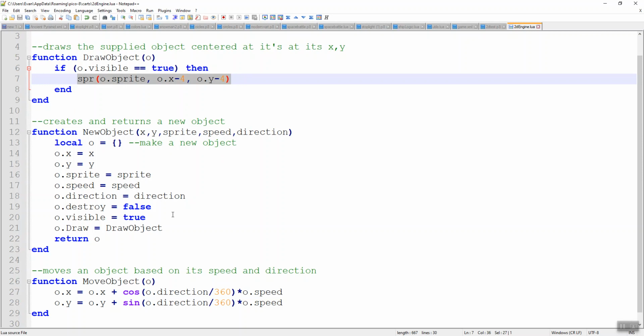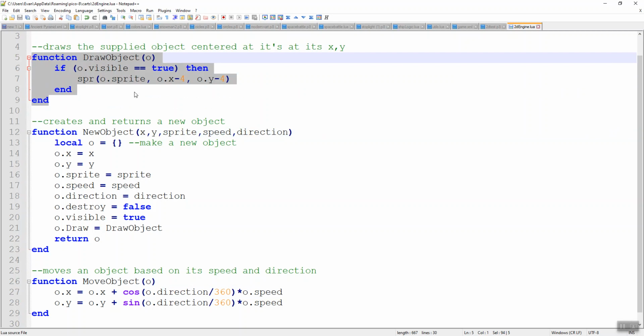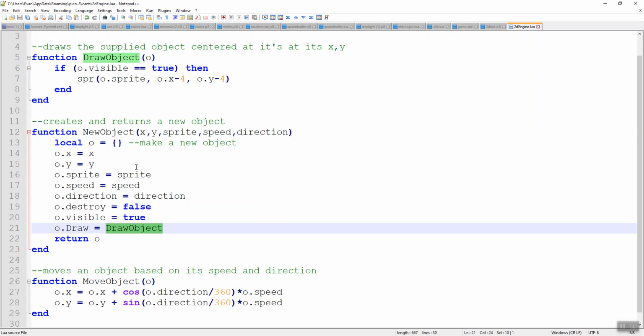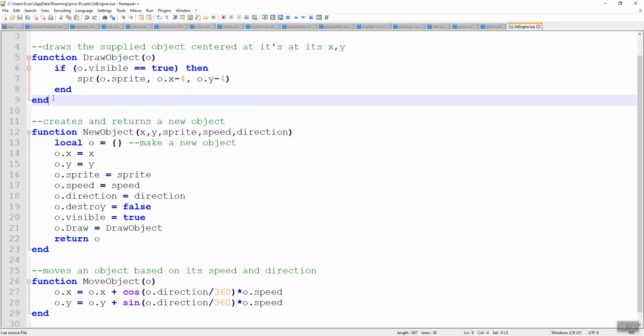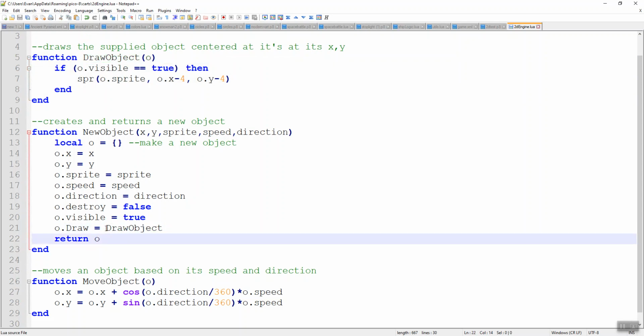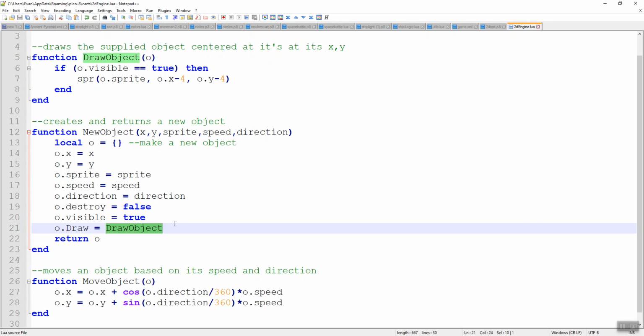Hopefully all the code here is right. But now we have the means of creating a new object, moving an object, and drawing an object. Also, why did I have to declare this thing up here? Because this function needed to exist before I use it down here. Otherwise, if the syntax checker finds this thing before it actually sees the function, it'll just use nil, and you won't get the result that you think.